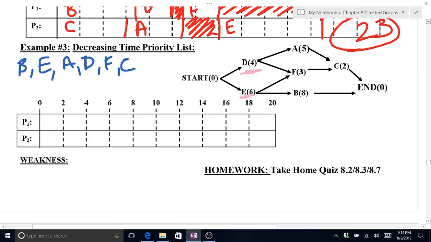D and E are the only two ready off the bat, so E and D. E is the first one on my priority list, so it gets scheduled first, and that's 6 minutes. D is 4 minutes. So both of these are scheduled.